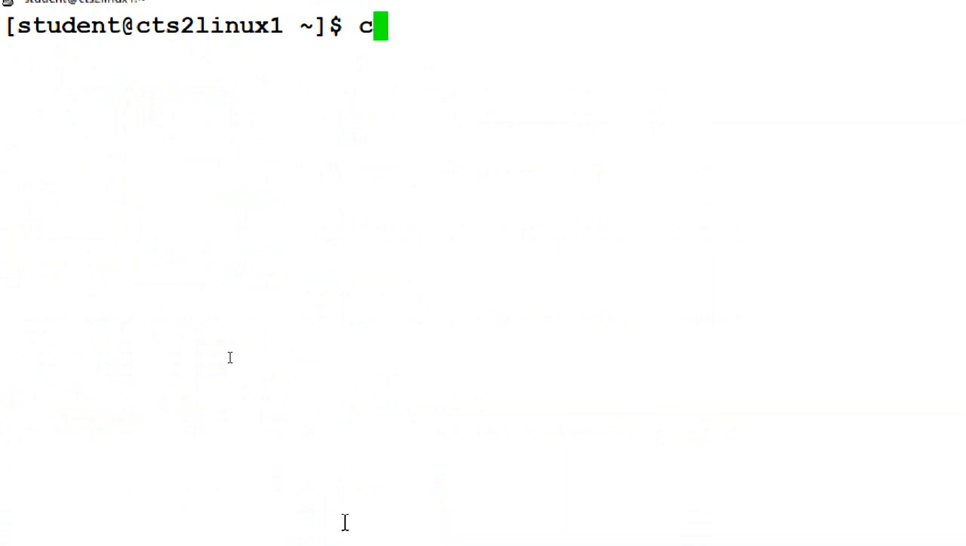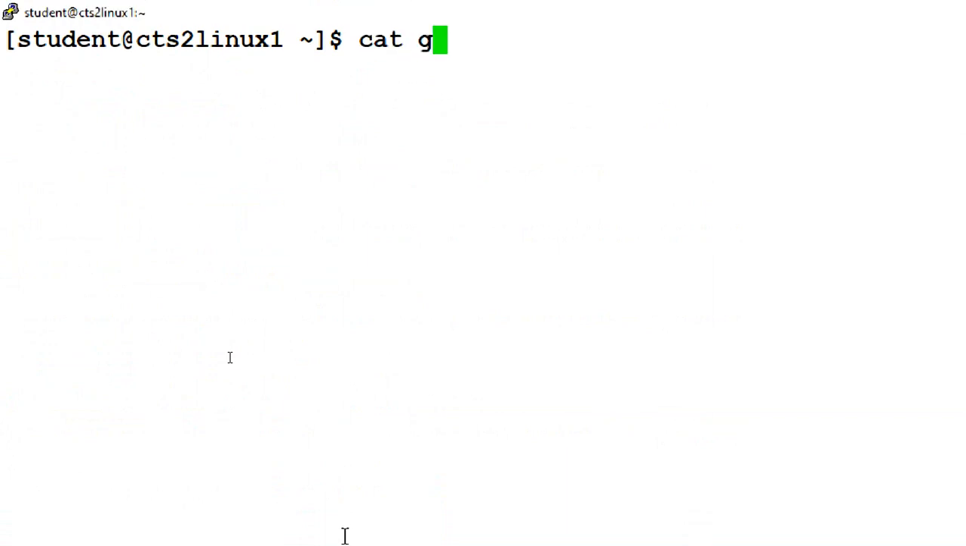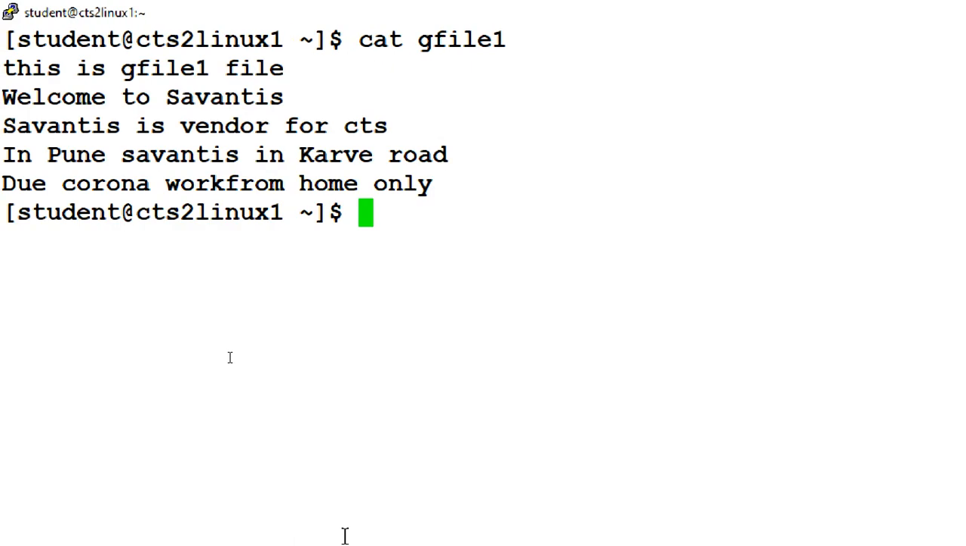Okay, I created a file, right? So cat g file 1. So this is the file. Now I want to modify it.